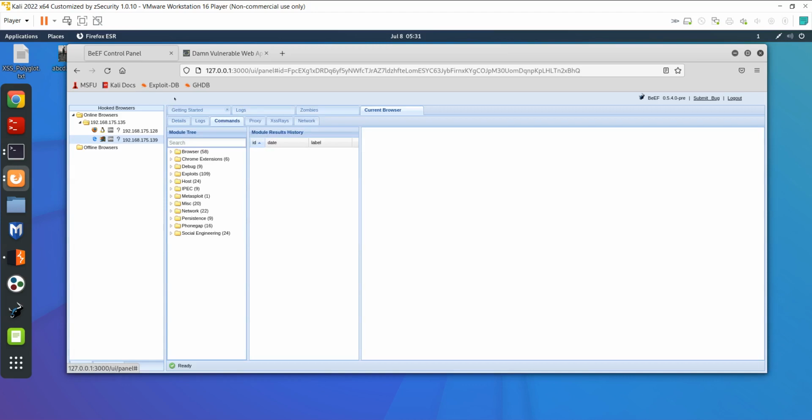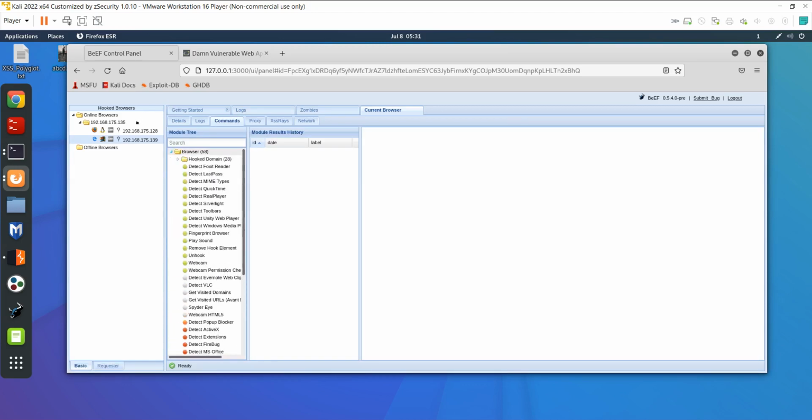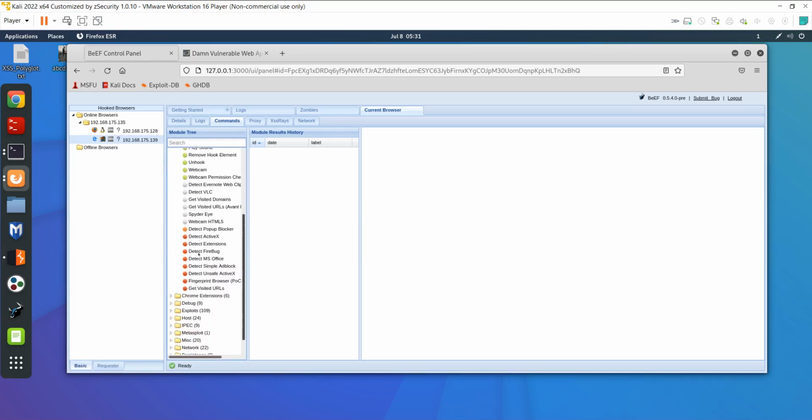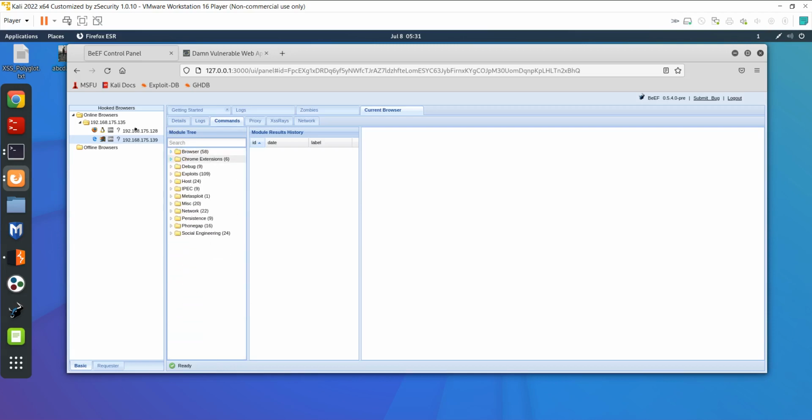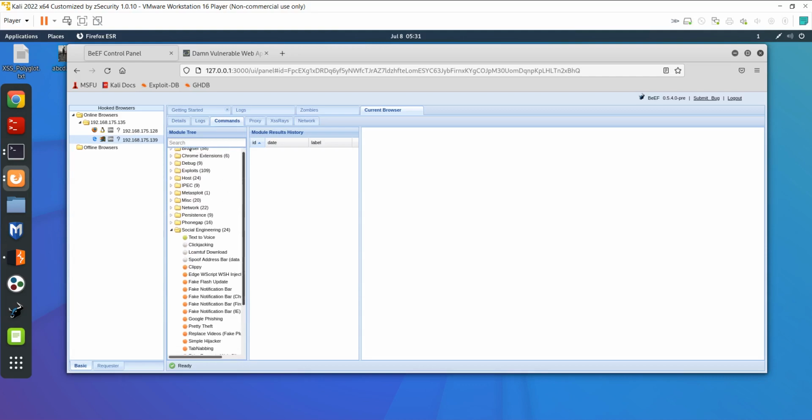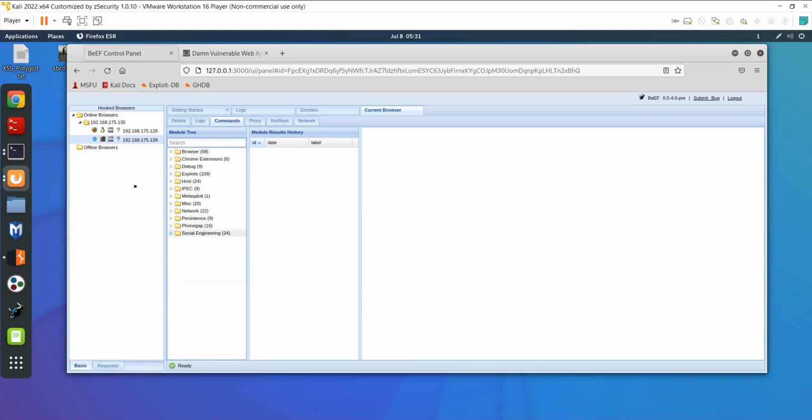Here you see there are multiple things you can do on the browser, like detect toolbars and play sounds. All these types of attacks I can do through BeEF. There are also things like Chrome extensions, Debug, and multiple social engineering attacks. The main thing is I can do anything.